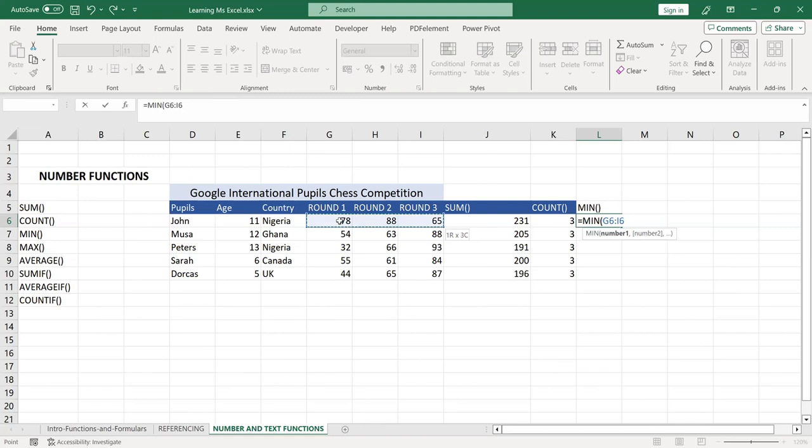You can also click on the first one, hold shift on your keyboard, then use your mouse to tap the last one. It will still do the job. Okay? Click the first one, hold shift, tap the last one, it does the job. The interpretation is that you want to find a minimum in a range of values between G6 and what? I6. Close the parenthesis or the bracket, as you may want to call it, hit enter.